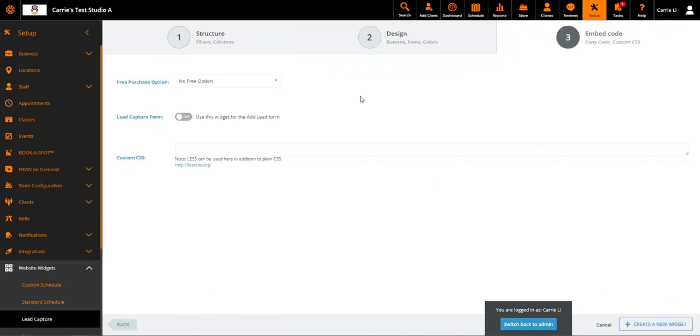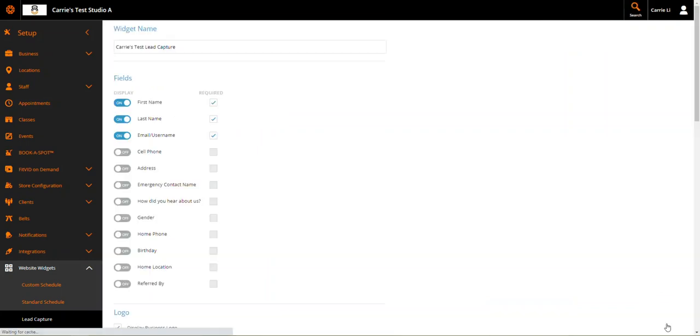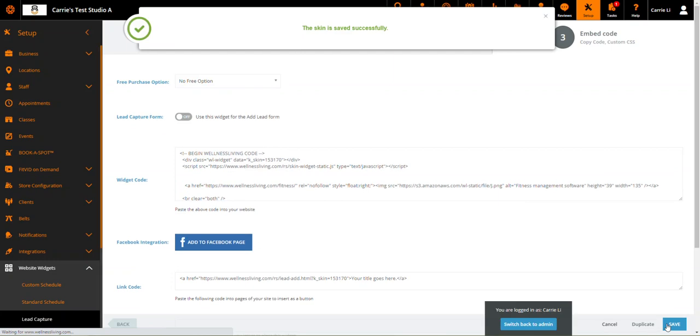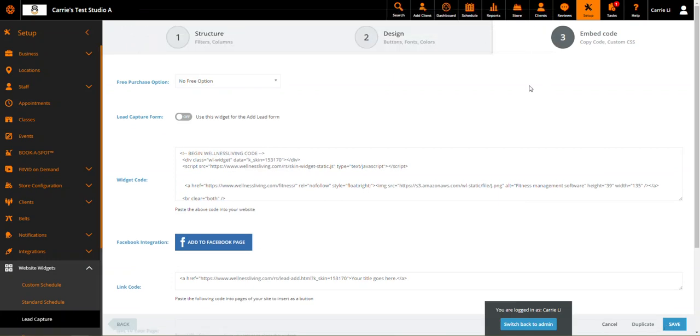From this point, you might notice, how come I'm on step number 3 and I'm supposed to embed the code, but the code is not there. That's because we have not created this widget yet. So first things first, we want to make sure we create this widget first. So let's go ahead and create it, which will also save our changes that we've just made. Okay. And once we save this, it'll actually refresh the page and now we'll have the widget code.